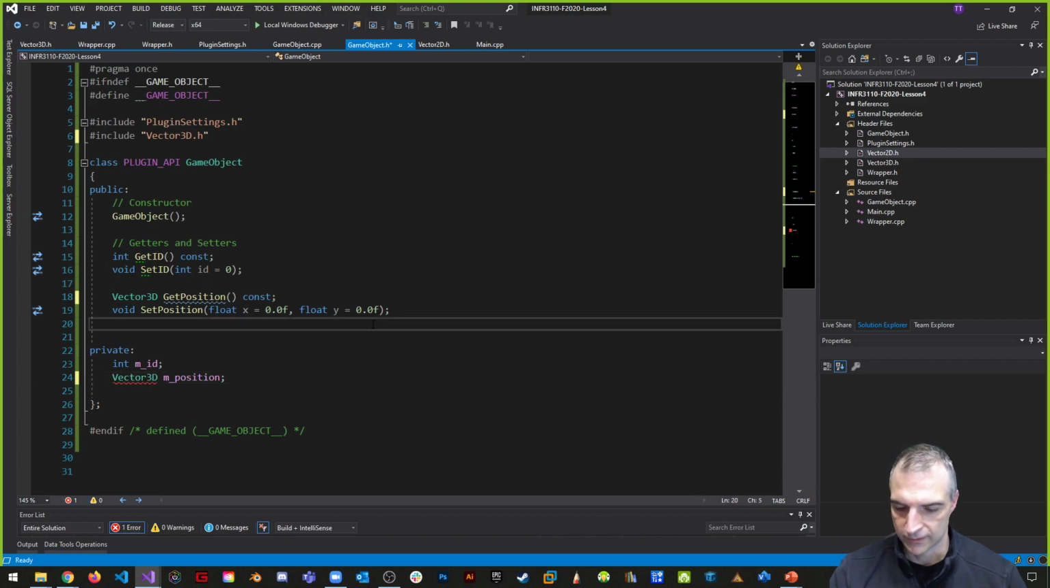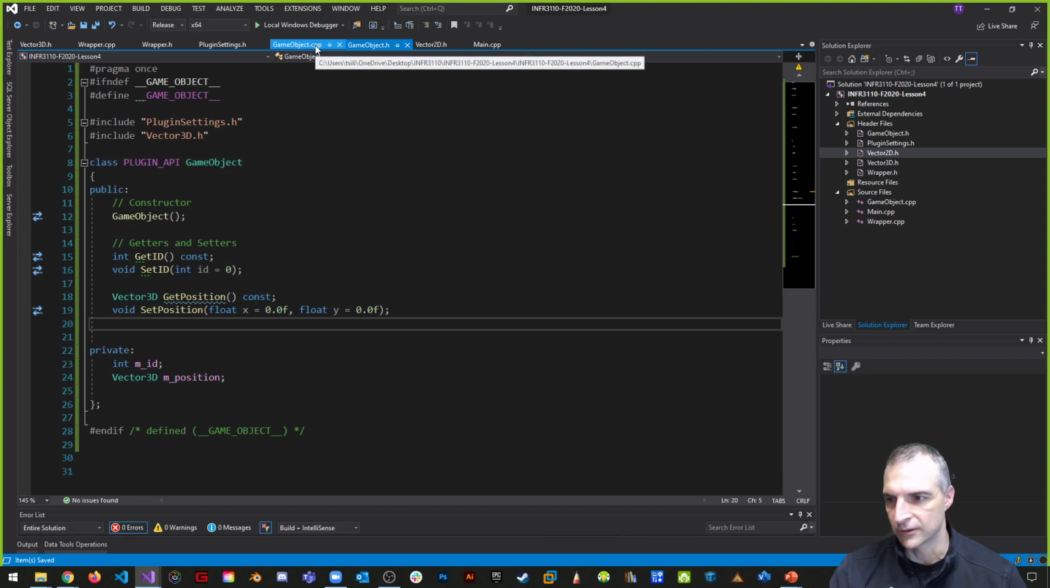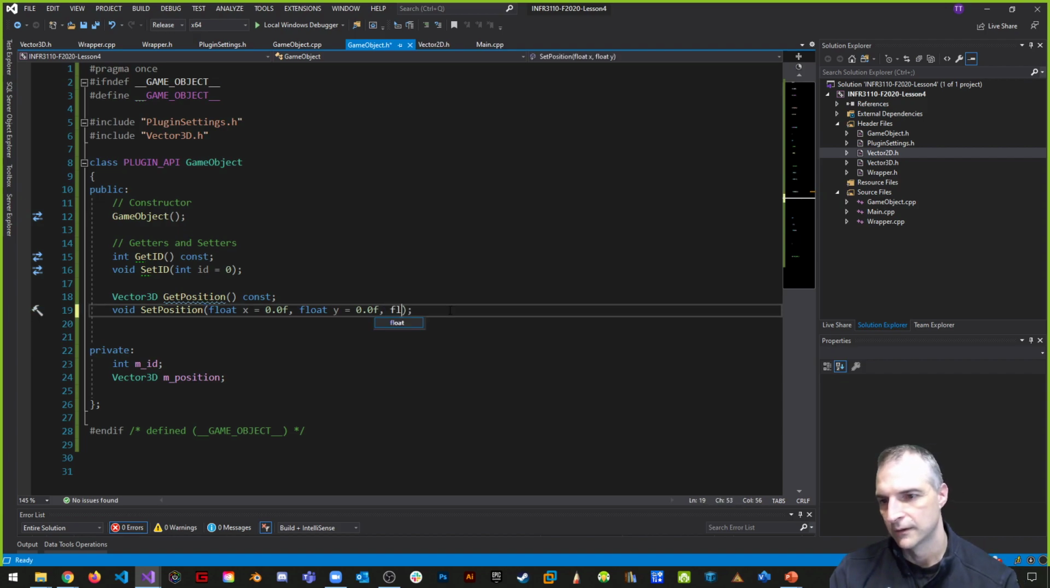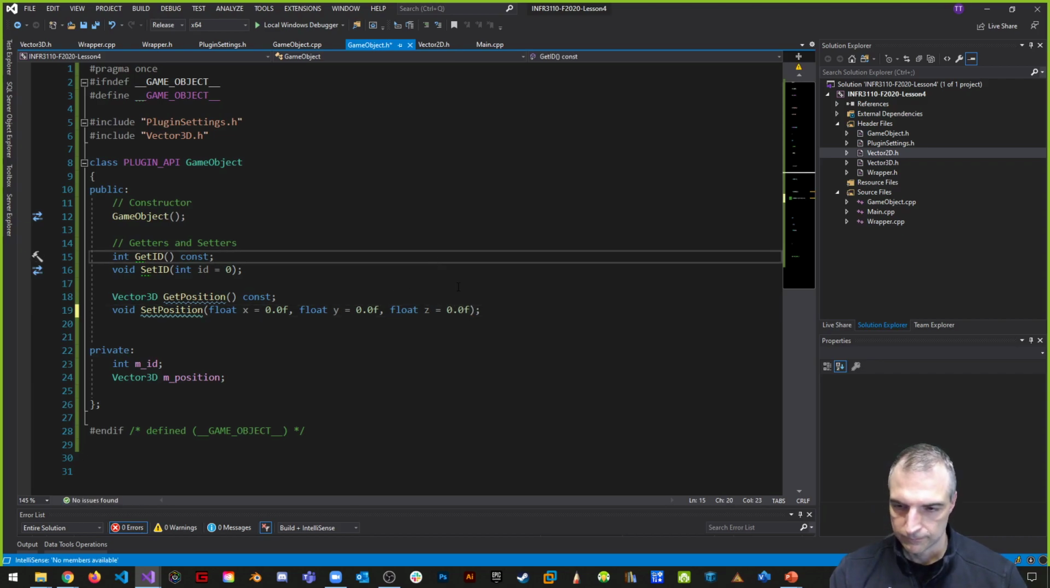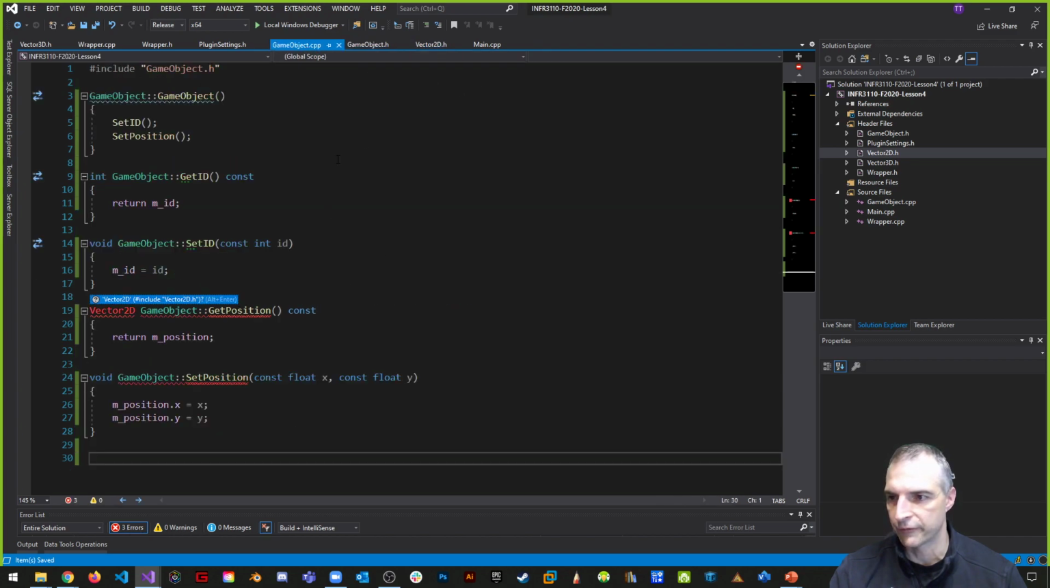Okay, something like this. And if I did this, then I've got to fix my game object CPP side too, right? Because set position can't be only X and Y. Maybe it's got to be X, Y, and Z. X, Y, and Z. Get position, set position. Let's go back into my GameObject.cpp and fix it.